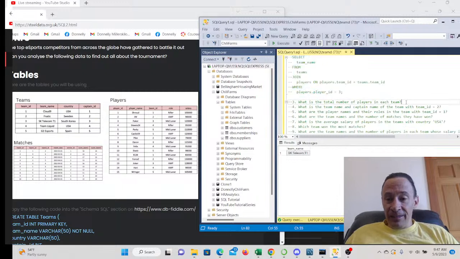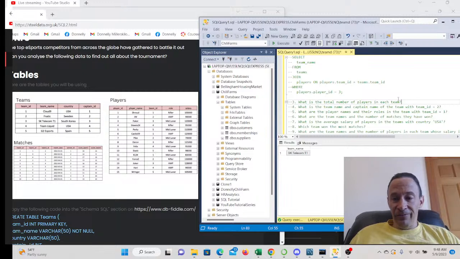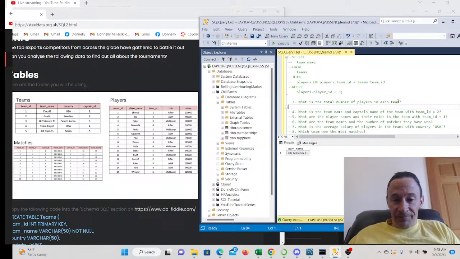Number 3, what is the total number of players in each team? This is getting a little more involved. So you're going to have to use some aggregate function here. Count the total number of players in each team. Okay, so as we can see here, the total number of players in each team. So what we can do is come down here.